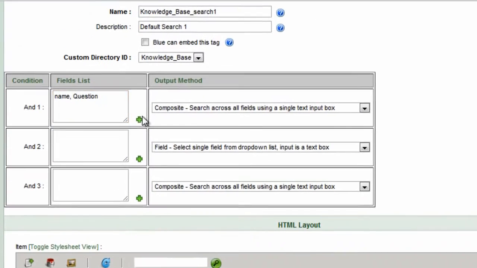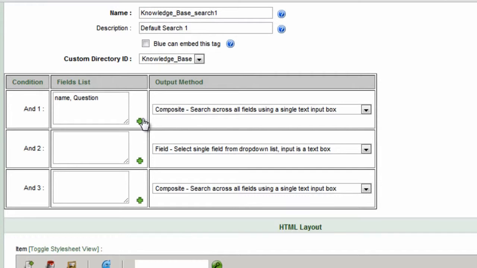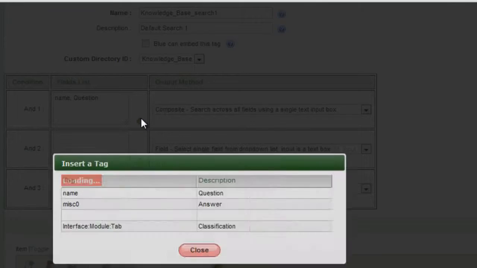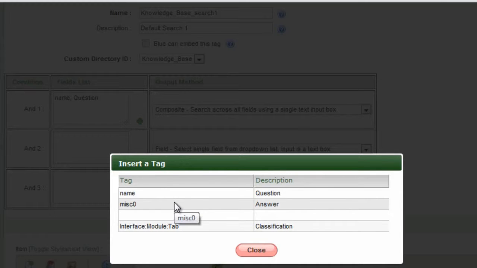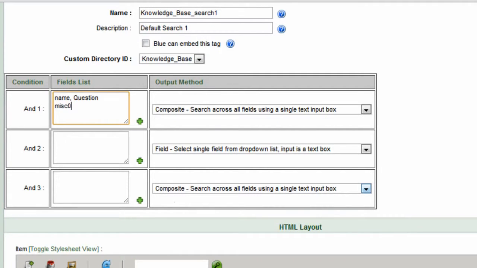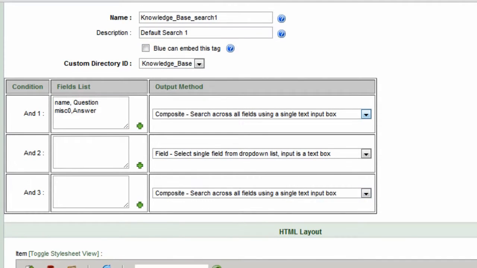The fields list of the conditions section contain the fields from the directory that we will be searching. To view the available fields, you can click on the little green plus and add them to the list. The answer field, which is MISC0, has been added to our search. Now when we enter text into the search box on the live website, it will search both the question and the answer. You might be wondering why we added display names, since all you see on the live website is a search bar. But it will make more sense when I show you some of the other output method options.